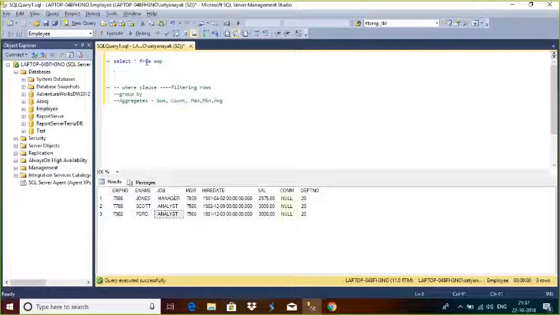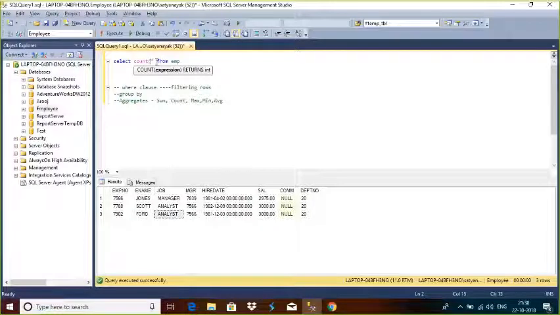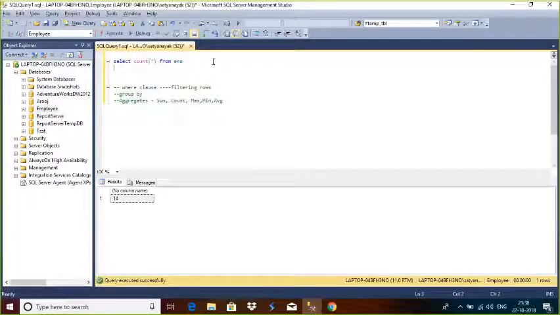So let me give you what exactly a count function is. Count function is going to give you the total count of the rows from that table. If I write a query like count star from the employee, this is going to give me the total number of rows of that particular table, right? So count star is going to give me the total number of rows from the particular table.